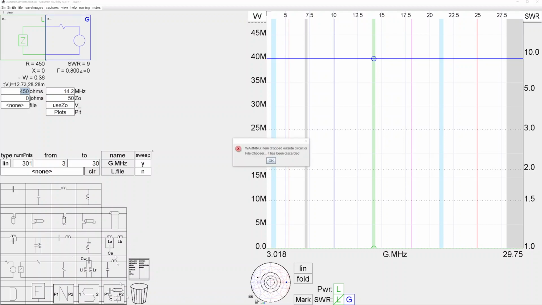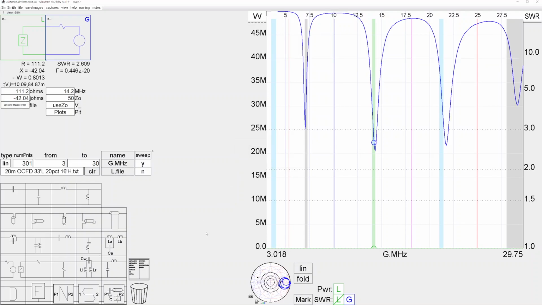I'm going to literally drag and drop this into SimSmith. Let me try dragging and dropping this now. Oops. All right, let's try this again. I'm having a little challenge here dragging and dropping. So, oh, it's in there. Okay, I just wasn't waiting long enough.